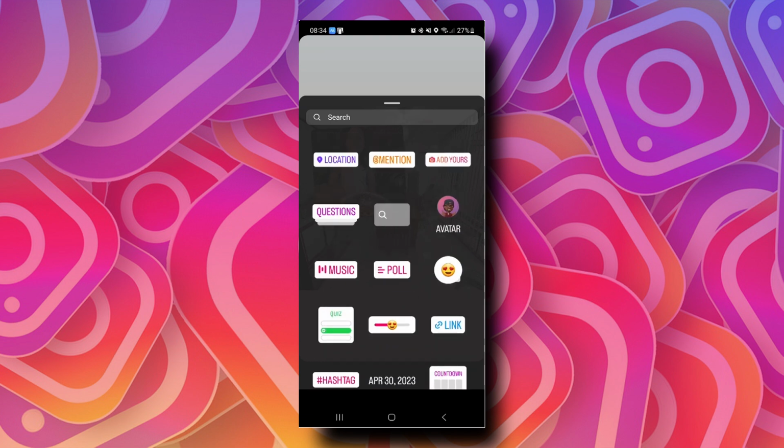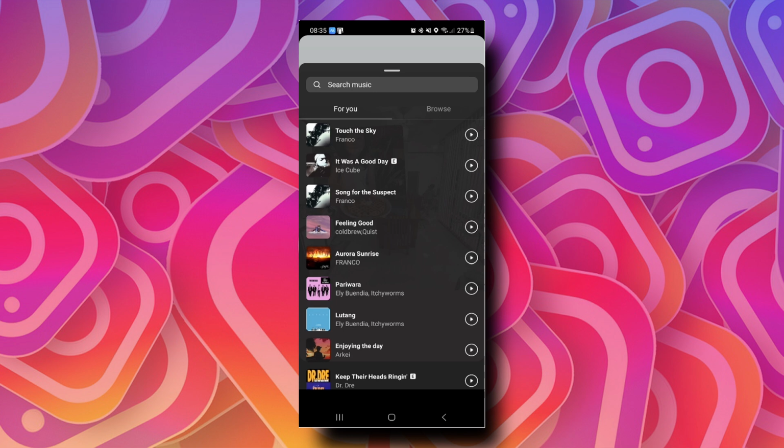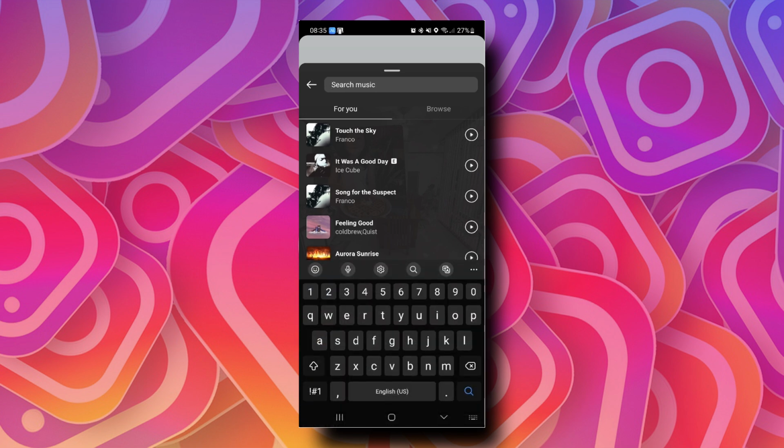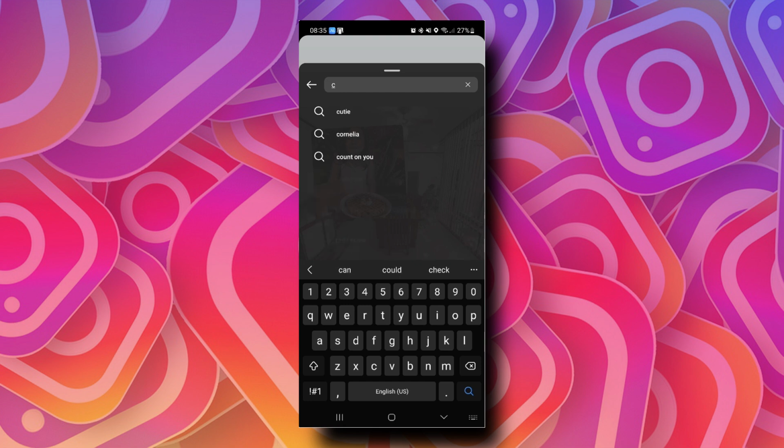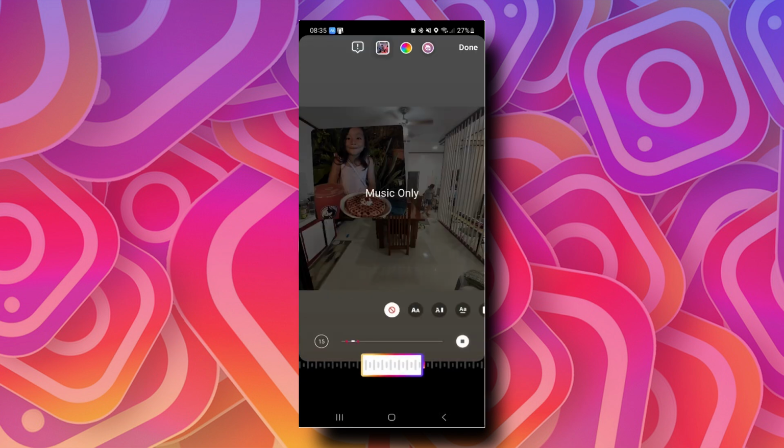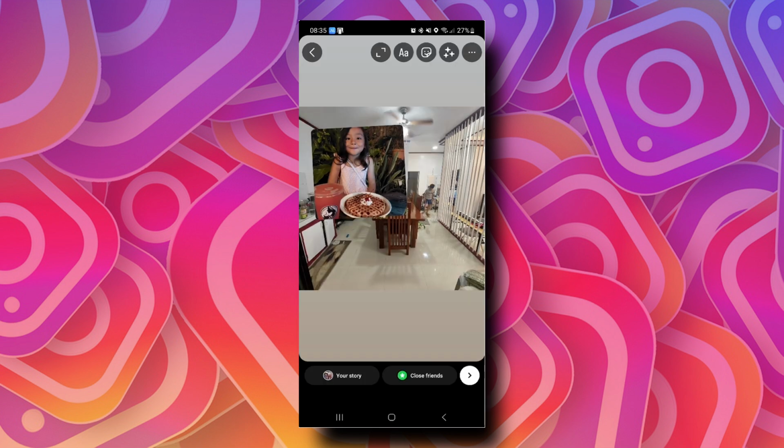And here you can add music. So here's music. And you can search in music. So for example, here we can just put some random music. Let me just type celebrate. Okay, so maybe we can use this one. Now here you have several options in here if you want to show the lyrics, but in my case I will just tap on music only and tap on done.